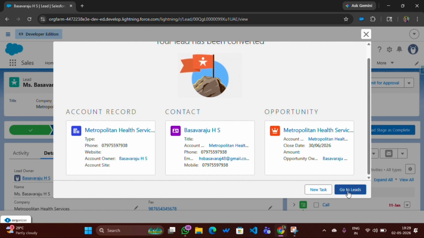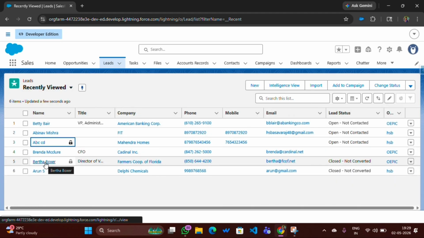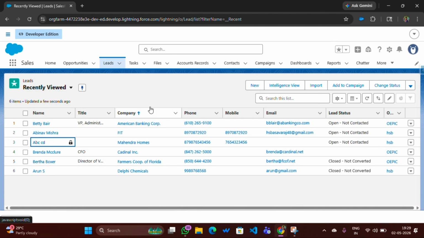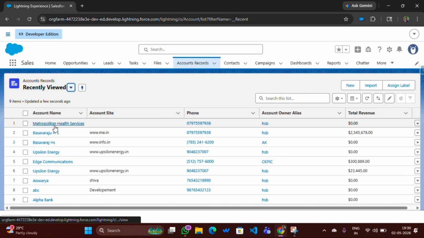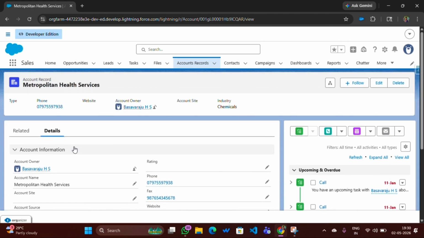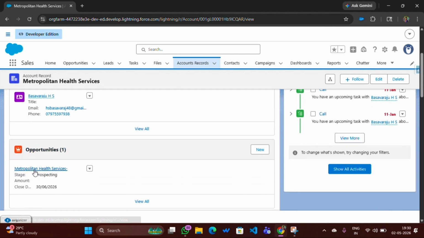Then go to Leads. So what happened? Once the lead is converted, the lead disappears from active leads. New records are created: accounts, contacts, opportunity. For example, I will click on Accounts. You can see one of the accounts is created, Metropolitan Health Services. If I click on that, this is the lead I converted before. And also for this, automatically one contact is created and one opportunity is created.